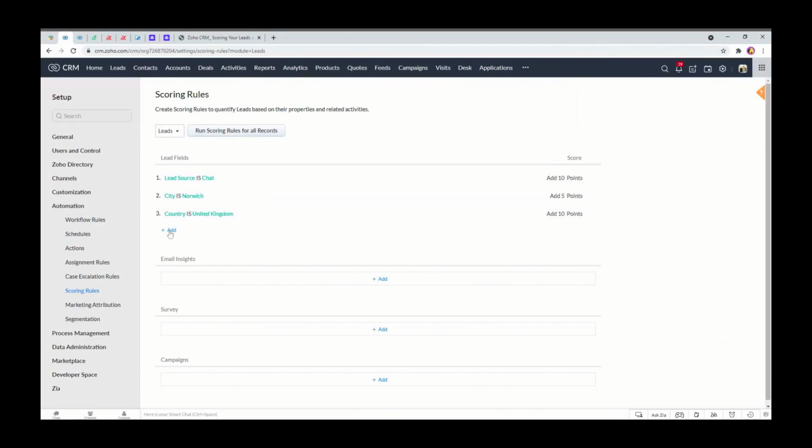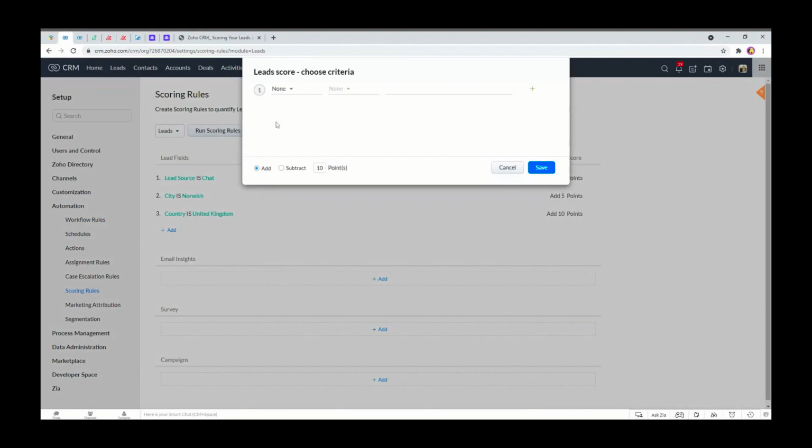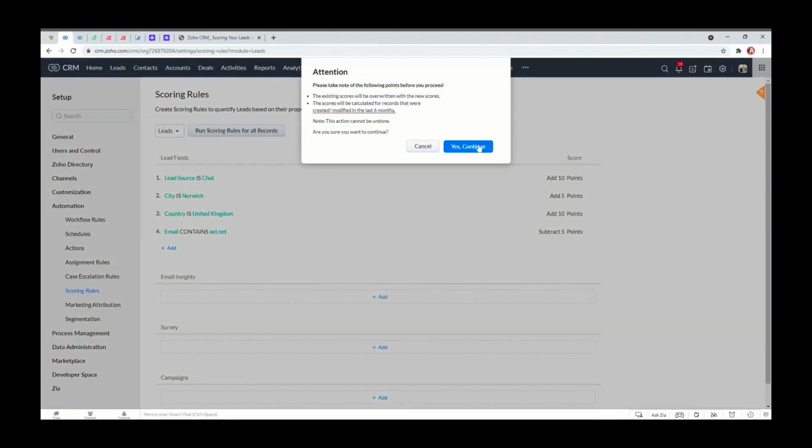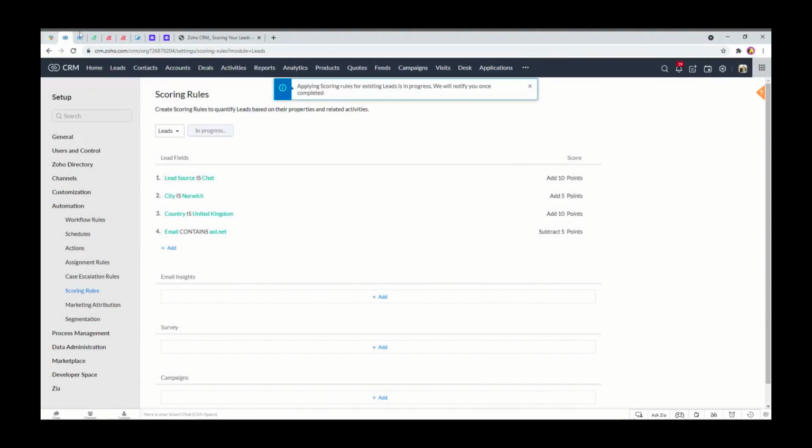And I think just as a little test, let's add in a negative score. I don't often see that many negative scores because I'm focused on positive, but what I have seen sometimes is you get some funny looking email addresses. So I'm going to say contains, and this is an example, hopefully set up, AOL.net. We found that we get lots of spam from there, so we'll subtract 5 points. And then I'll click save. I'm going to run scoring rules again just before we start.